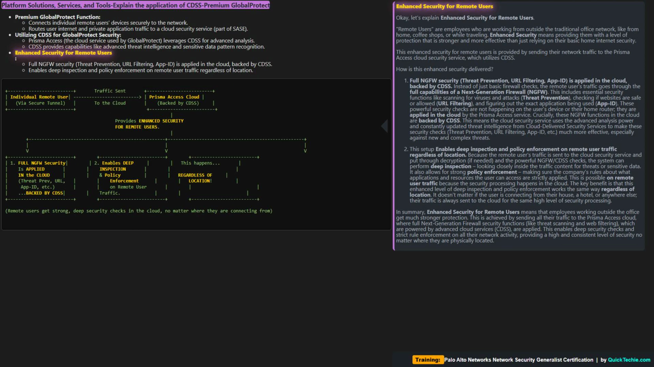These powerful security checks are not happening on the user's device or their home router. They are applied in the cloud by the Prisma Access service. Crucially, these NGFW functions in the cloud are backed by CDSS. This means the cloud security service uses the advanced analysis power and constantly updated threat intelligence from cloud-delivered security services to make these security checks, threat prevention, URL filtering, App ID, etc., much more effective, especially against new and complex threats.